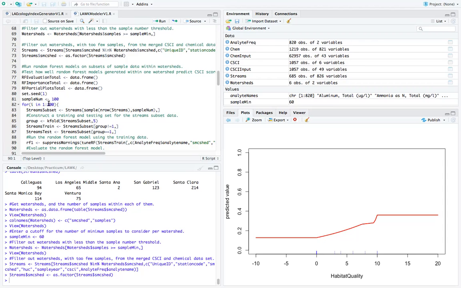We can probably play around with this. If we want, we can bump this all the way up to 1,000 or whatever, or we can make sample num even bigger, like 200 or 300. However we want to do it. But anyway, this is just playing around to make sure this code even works.